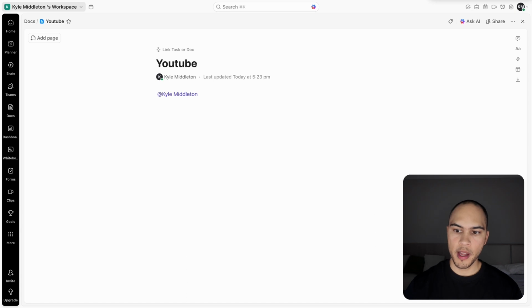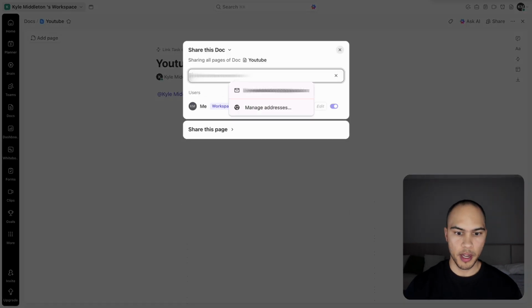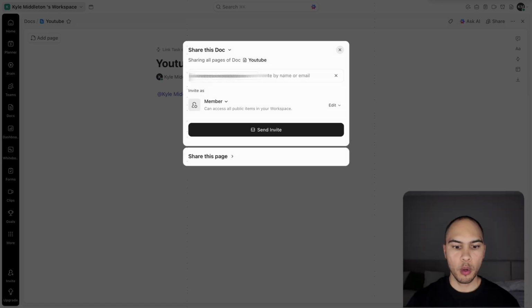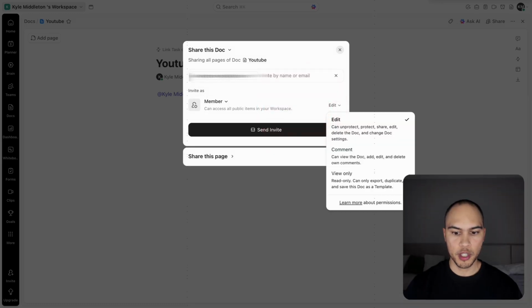You can also share this document with people by selecting Share in the top right corner, adding their email address. You can also set the edit or view permissions for this person.